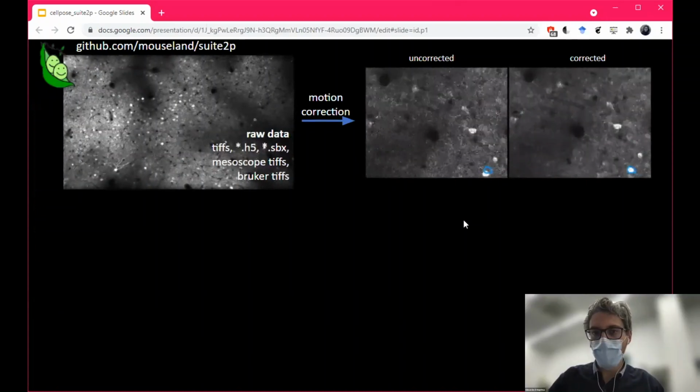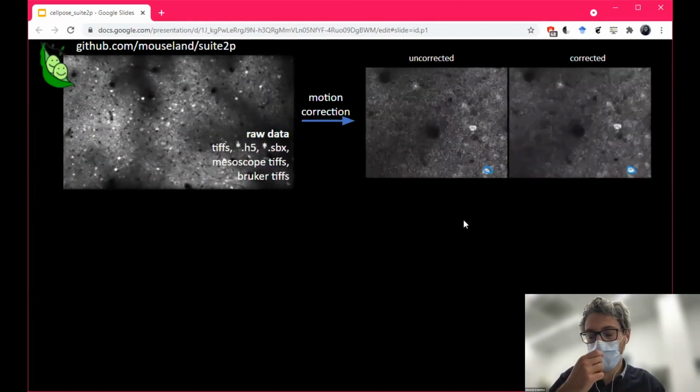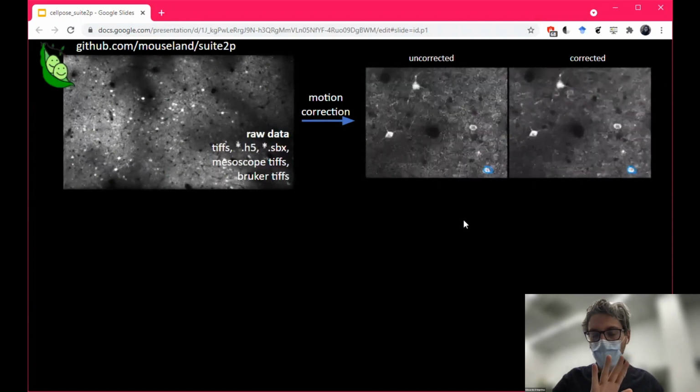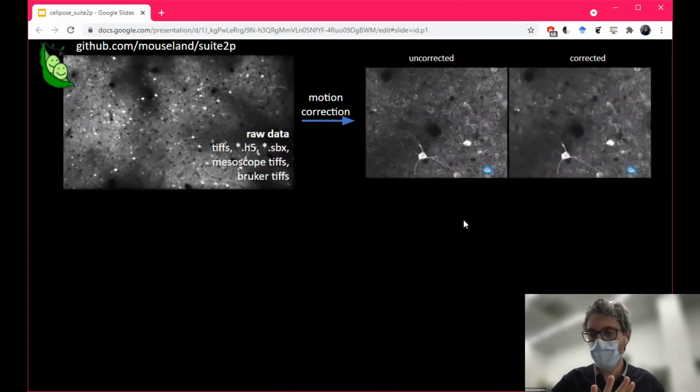Okay, so the overall assumption is that the motion is uniform within one frame, correct?